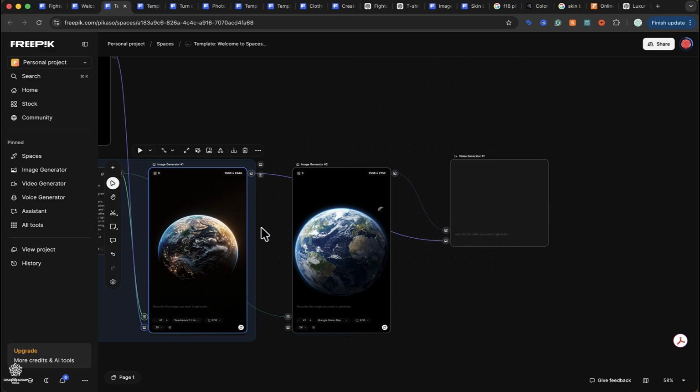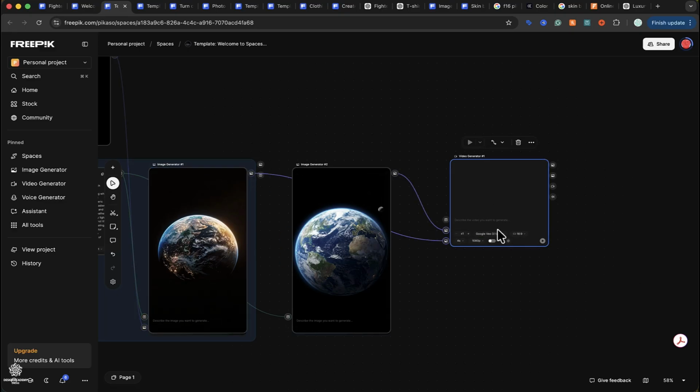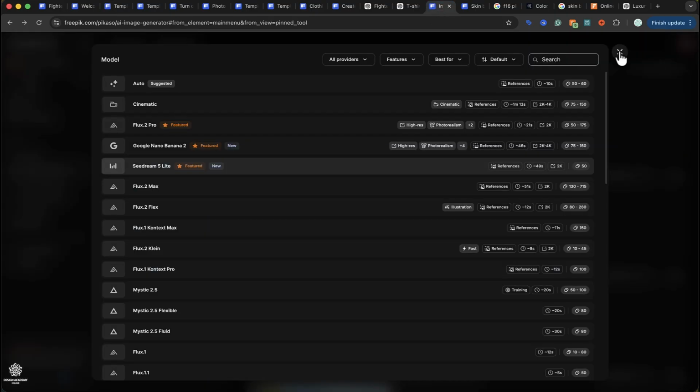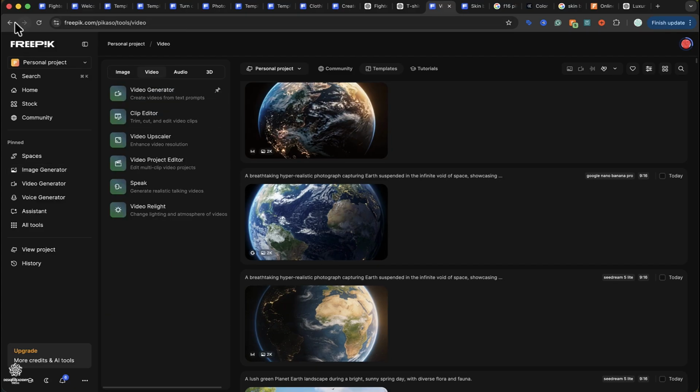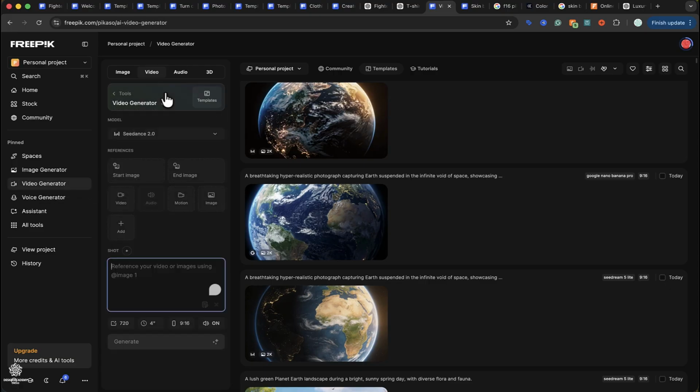So Earth could be transforming. Now, since we do have Google Veo 3.1 Lite, it's supporting the start and end frame. So if we go back to our example in here, if you want to know about video generation models, you can switch to video. If you click on Freepik, you can also access that one from here, video generator.